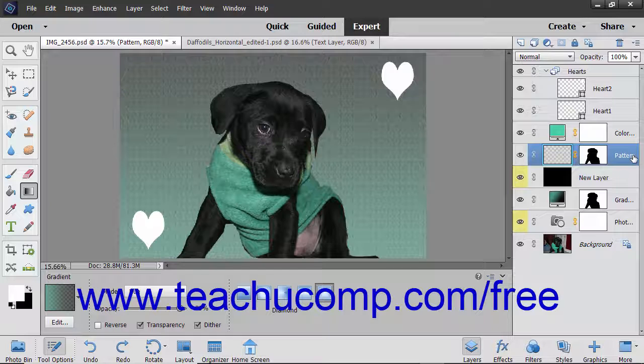To lock pixels in a layer, first select the desired layer in the Layers panel. Then select what kind of a lock you want to place on the pixels in the layer. To lock all the pixels in the layer, click the Lock All Pixels button in the toolbar at the top of the Layers panel. To lock only the transparent pixels within a layer, click the Lock Transparent Pixels button in the toolbar at the top of the Layers panel instead.